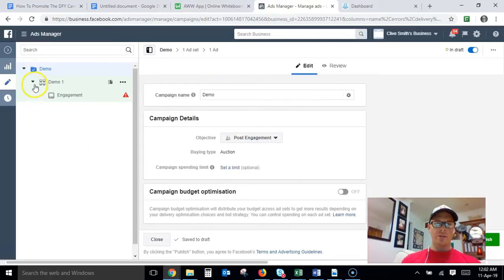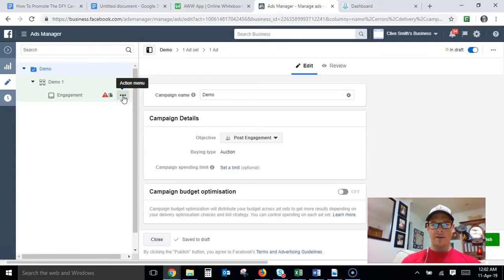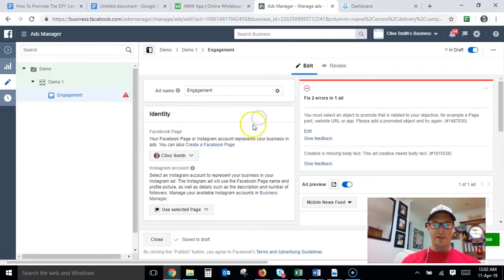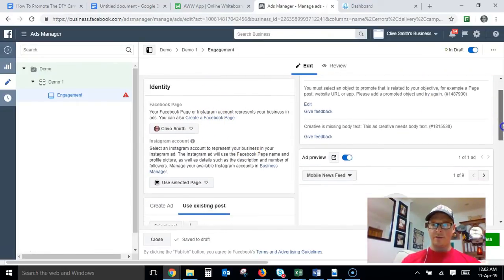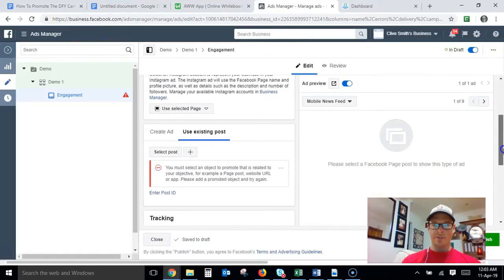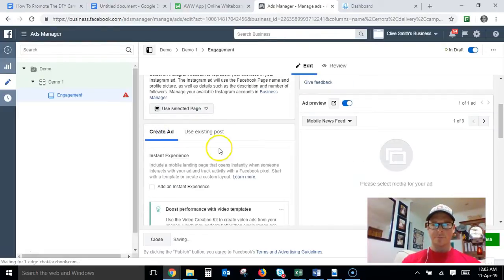Now what you're going to do from here is go onto this little action menu over here. You're going to click on that, and this is where we were just a minute or two ago. So we've got the ad name, we've got the page, and if you want to, you can change the page, or you can use an Instagram account. Okay, so we're just going to keep it simple, and you can use an existing post, but we're going to create an ad.